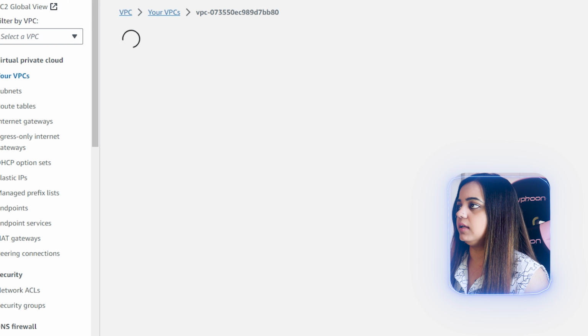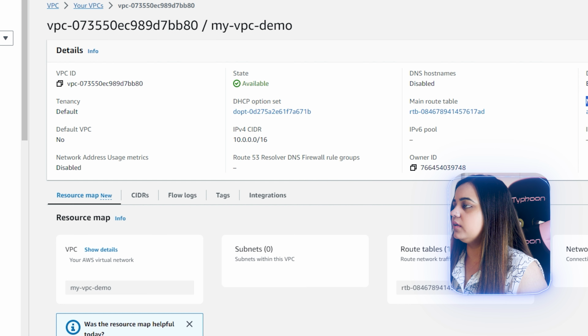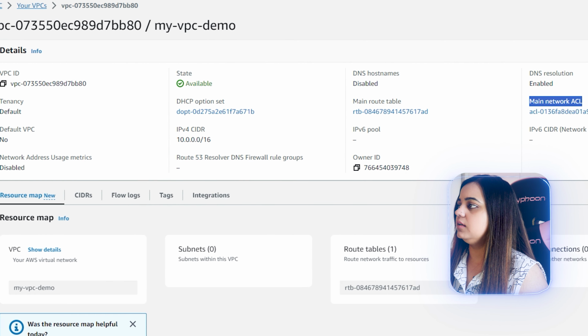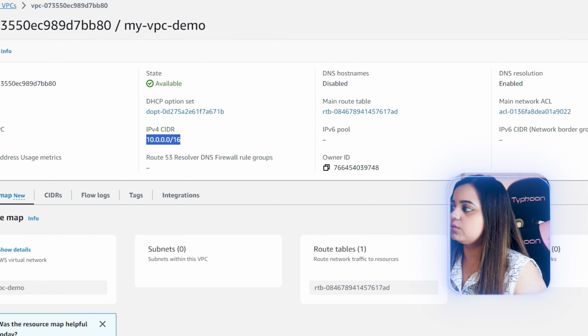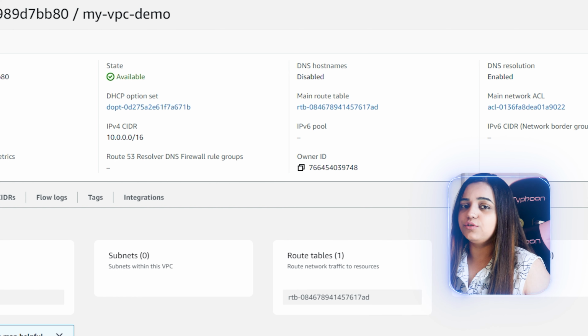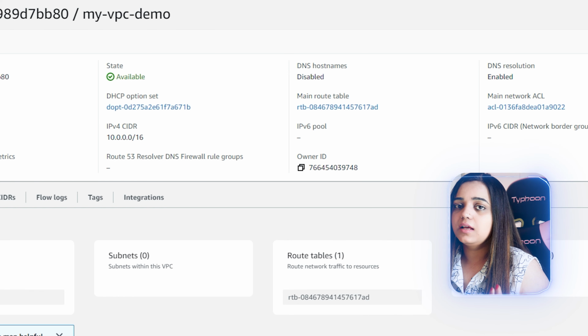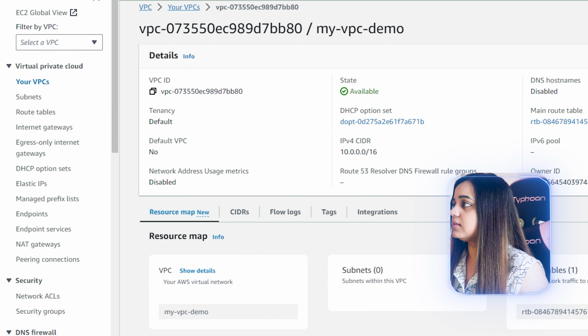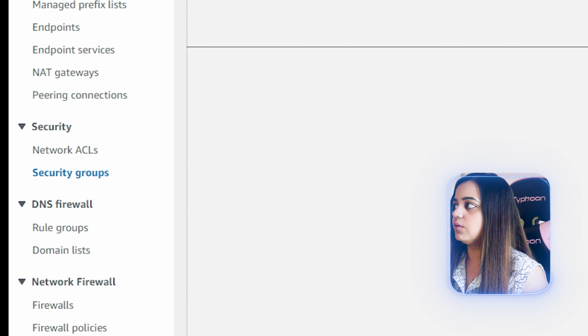Let's create VPC. So now we have created a VPC, and on this page you can see our main route table, main network ACL, and here is our CIDR block, that is 10.0.0.0/16. This is the automatic creation of the route table and network ACLs when we create our VPC. And what else is created? We can go here on security and click on security group.